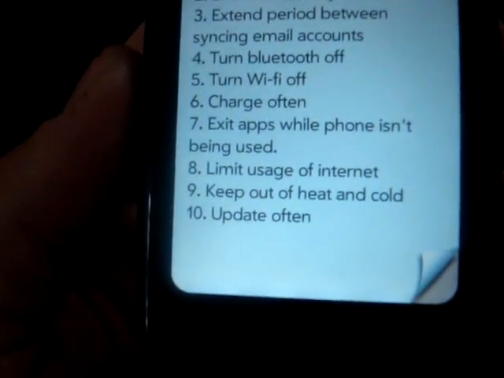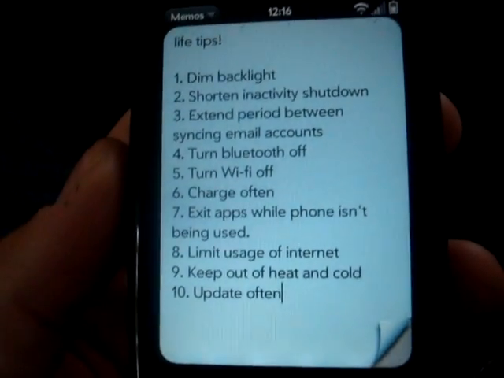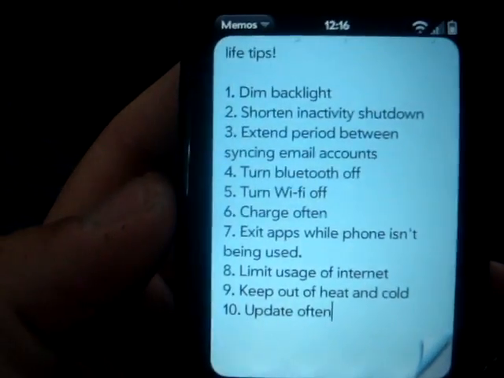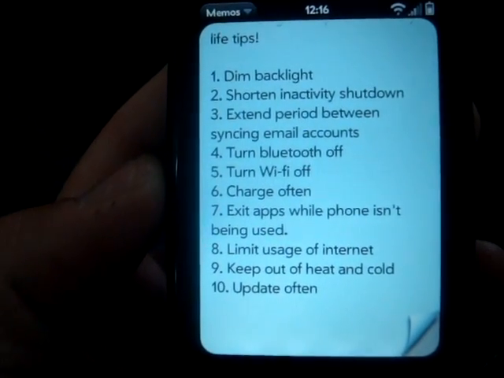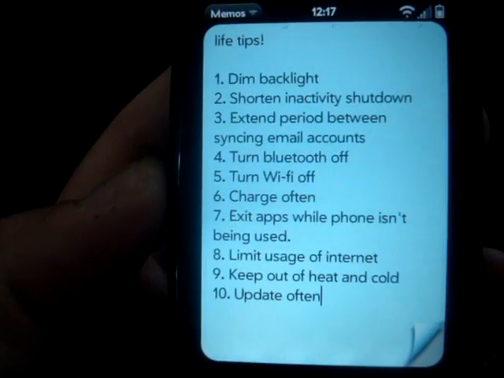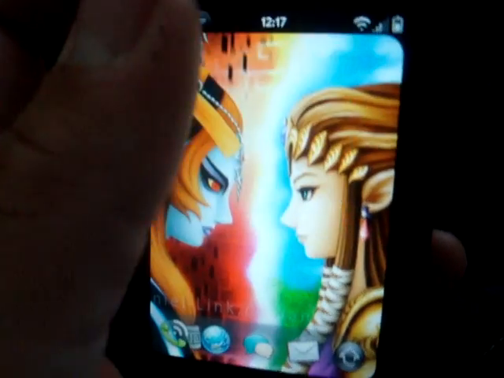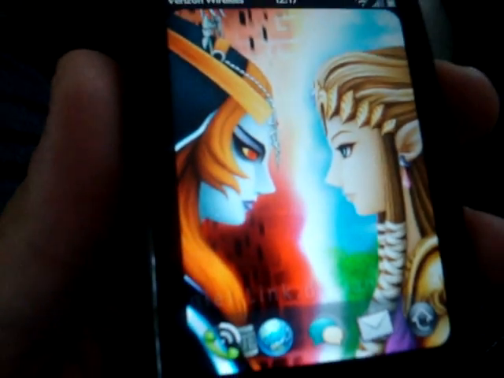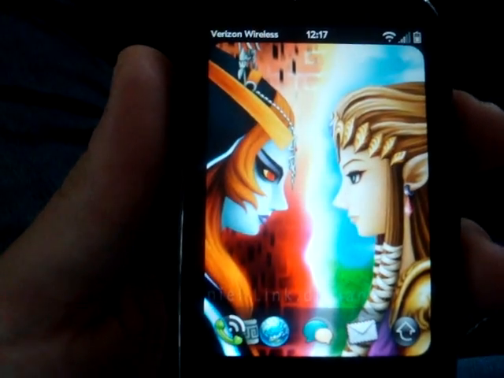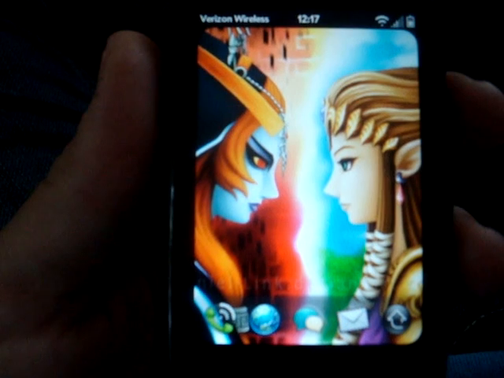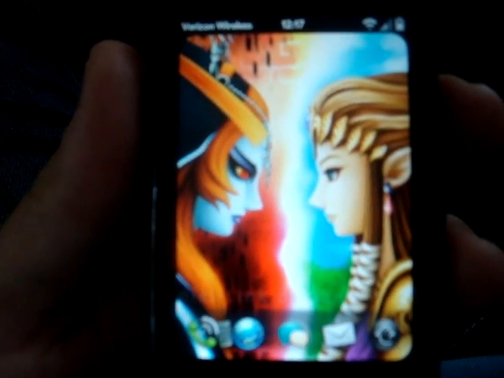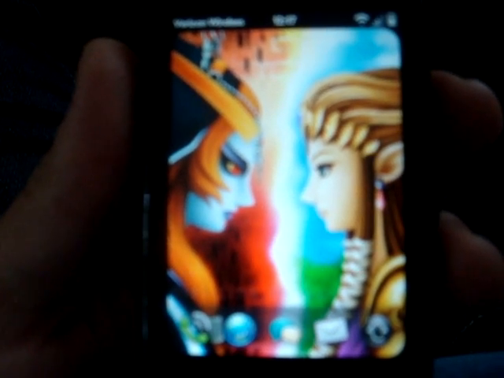And then the last step you can do is to update often, because when you update your phone's software, it usually includes improvements to the phone's performance and battery usage. So, yeah, that's pretty much all the steps that I know of that will increase your battery life on your phone so that you get the most usage out of it that you can.